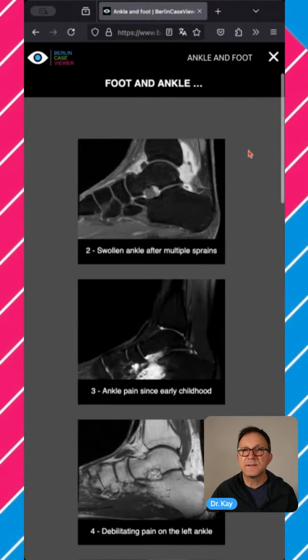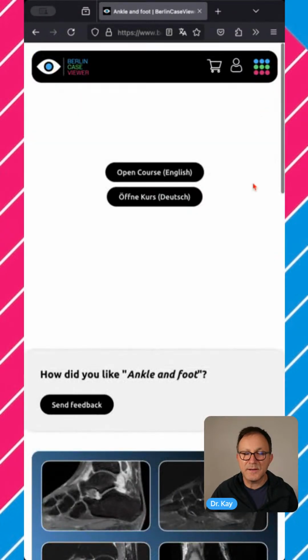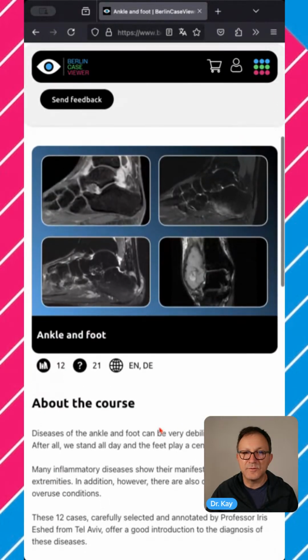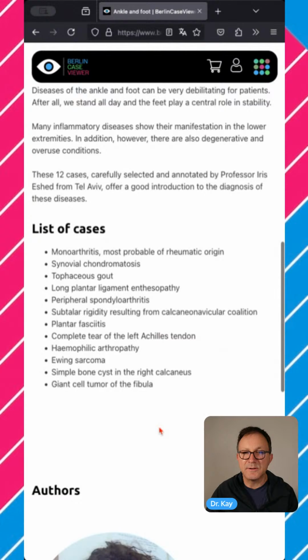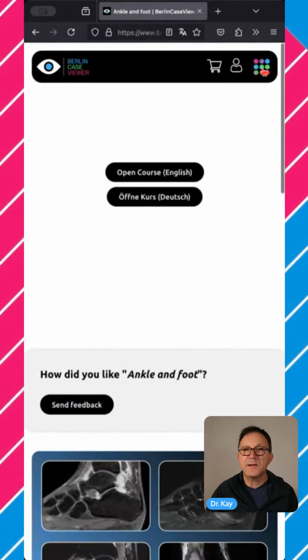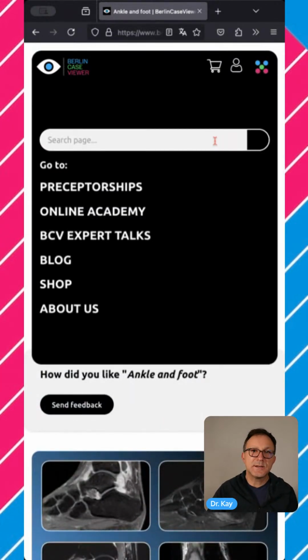Okay, so those are some examples from our ankle and foot collection. After you've done this, of course, you can give some feedback, but you do not have to. It's just an optional thing. So basically that is what you can do.